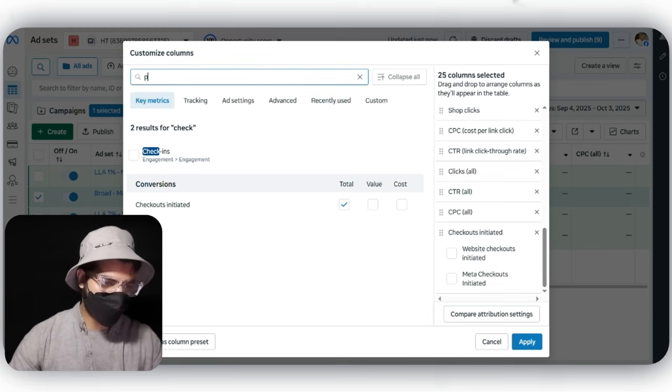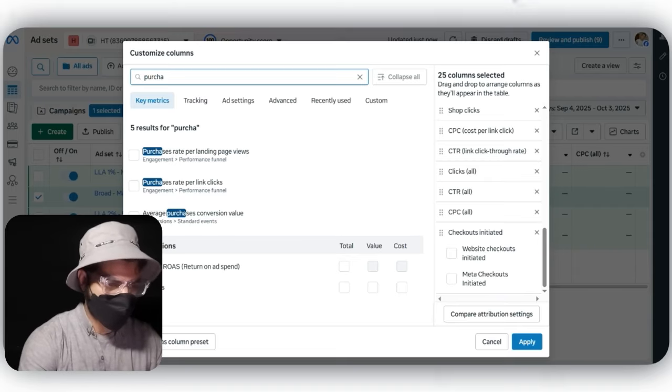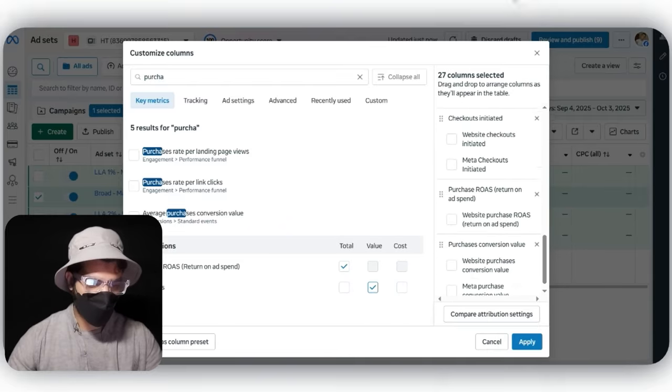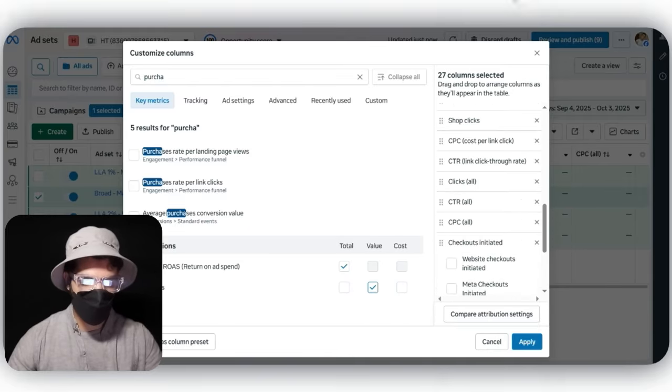Second is purchase value. Where is purchase value? There you go. I think yes, return on ad spend. You guys can also add purchase value, and that's it.